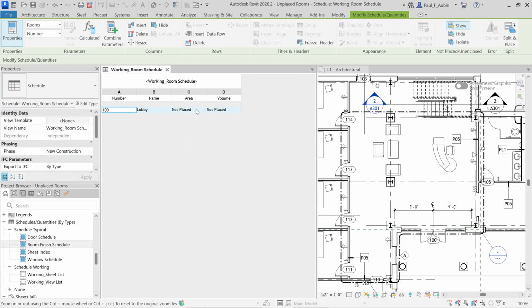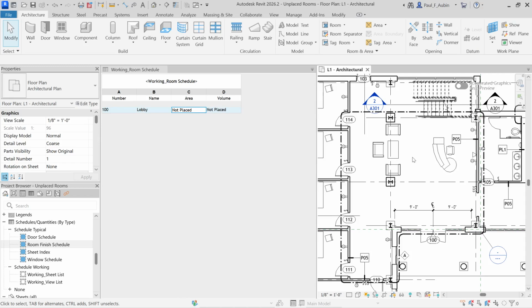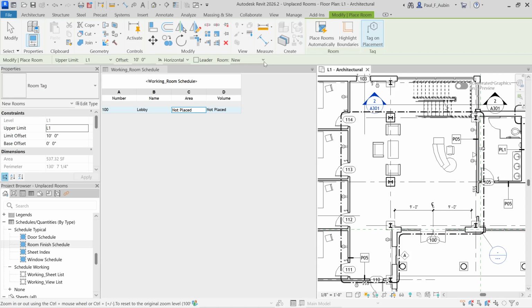But now that message also said that we could place it back in the model later using the room tool. So right now we've got a room 100 lobby, that is not placed. And I might change my mind and say, I'd like to place that back in the model. How do I do that? Well, go to a floor plan. You can't do it from a schedule, but go to a floor plan. And then we're going to click the room tool. And what I want to direct your attention to is this drop down right here.